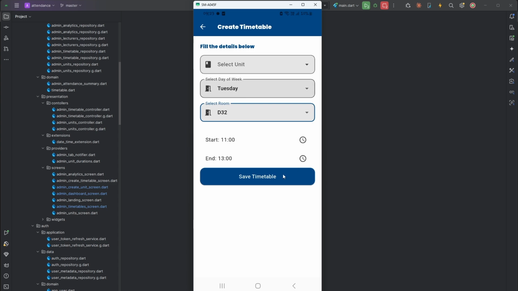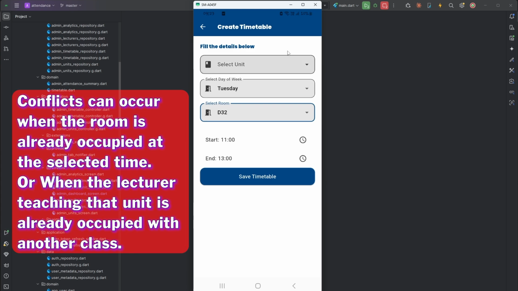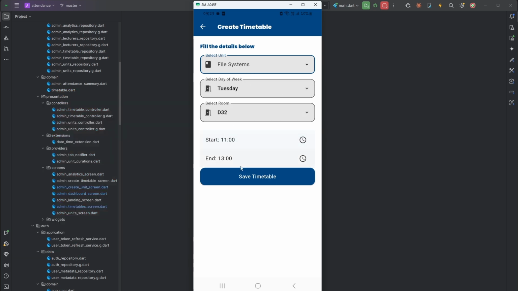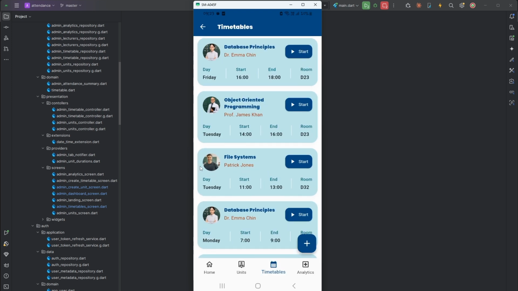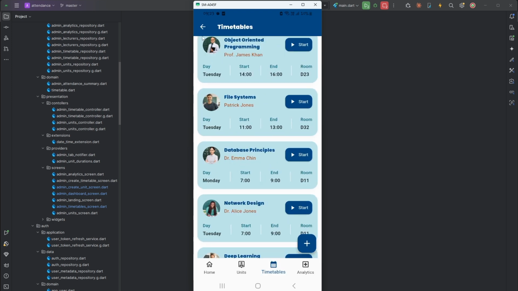Remember, when I try to save this timetable, if there are any conflicts, it is not going to be successful. The system will look at the other timetables, and it is also going to look at these start times and end times. If there are any conflicts, we are going to get an error. But in this case, let me try to click on save timetable. For our case, it has been successful. So here it is, it is successful. Let me go back.